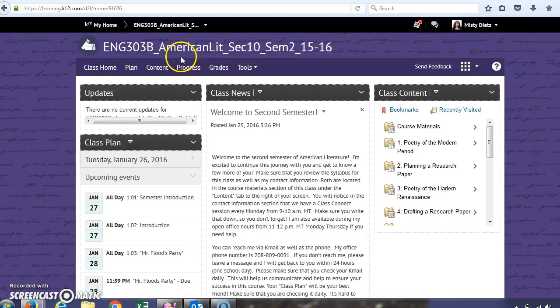As far as these other tabs go, the content tab up here links to this tab over here. So everything that you see in class content, you'll also find over here in content. And again, everything that you see in this plan section right here, you'll also see down here in the class plan section. I think that pretty much summarizes how to navigate our online classroom, as well as what you need to do to start off.